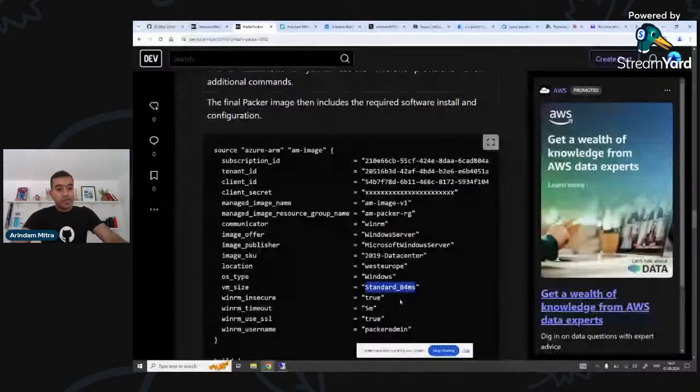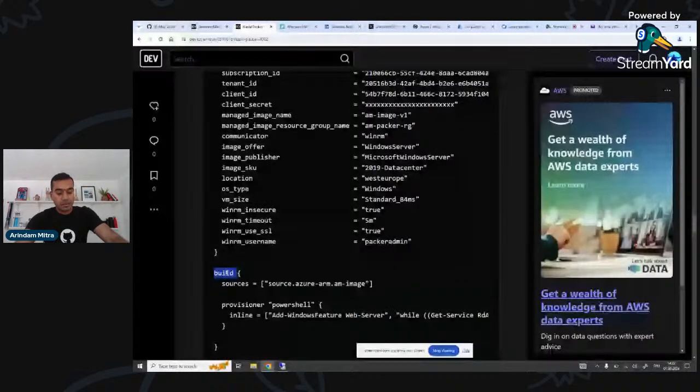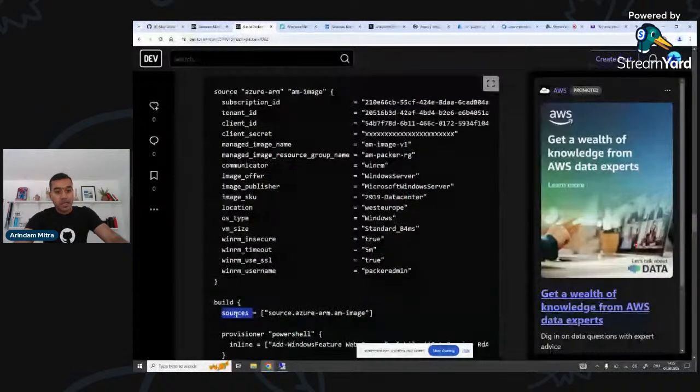And then, once the source has been defined, these are all the parameters with which I want to build an image. Then the build is actually the block which creates the whole image with the parameters provided. And this is how I'm calling it: it has a source parameter, which is basically calling this source. You see source dot, again, the provider, which is Azure RM, and the custom name which I have given, AM image. So if anybody is familiar with Terraform, the nomenclature is exactly the same.